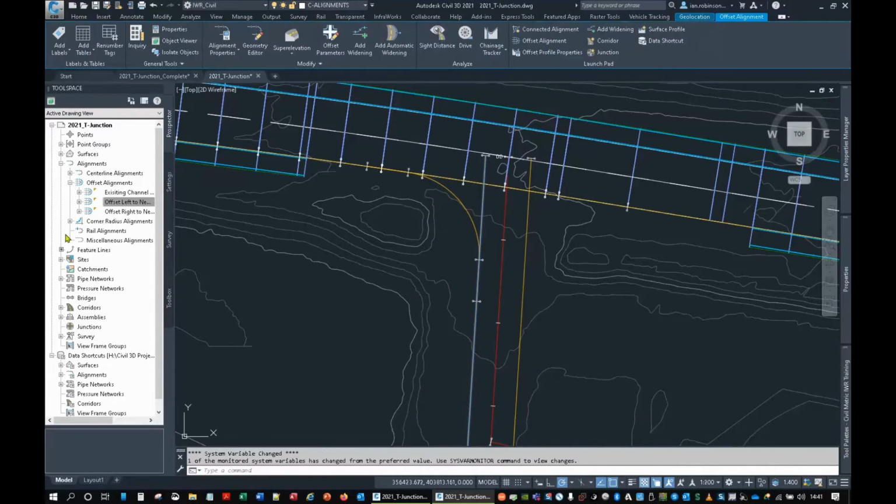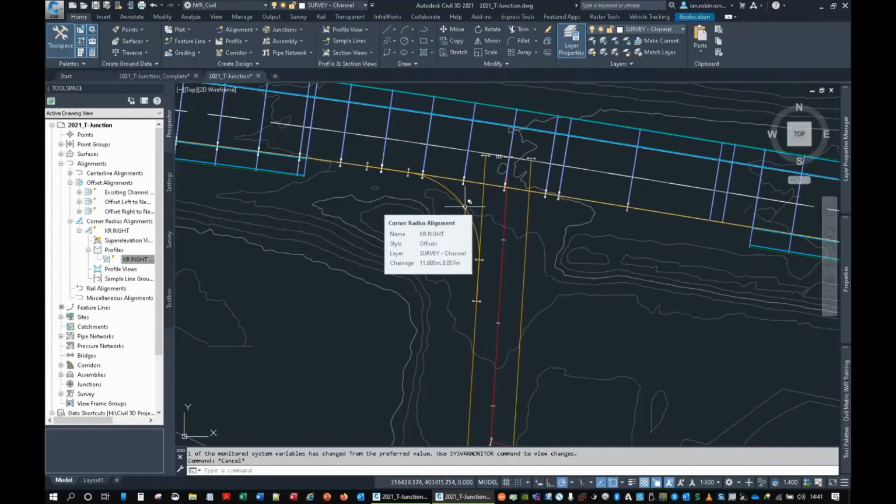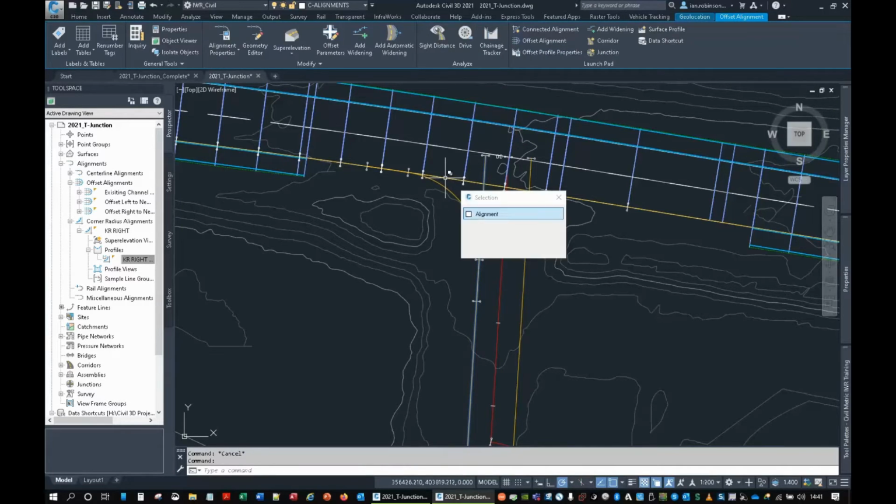And there we are. Now if we have a look at our corner radius area, there we are, KR right. And in there, it's also added a profile. I didn't show you that, but I'll show you on this next one. Now if I'm going to use the same curb return, this has gone in this direction because I picked this one first and this one second. So it's gone from the first one to the second one. So that's 0 here, and then it goes down to whatever it wants.